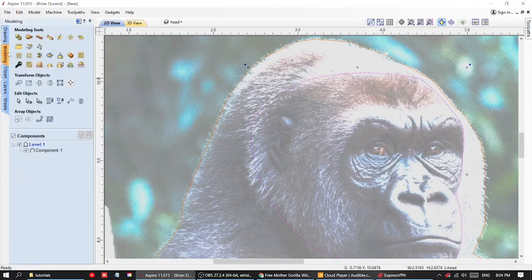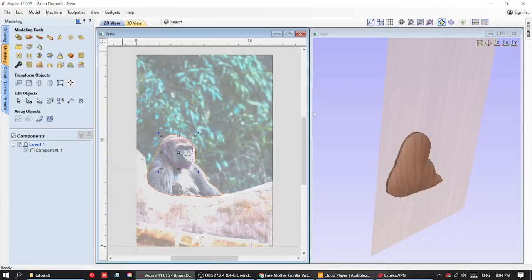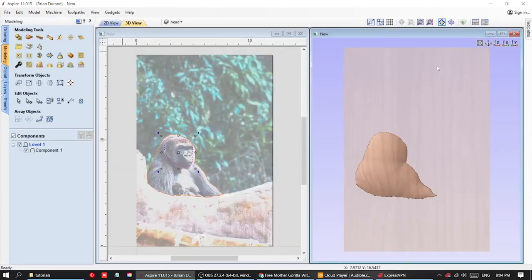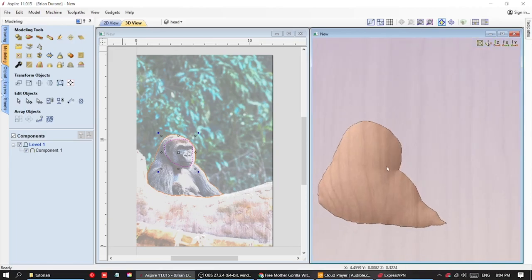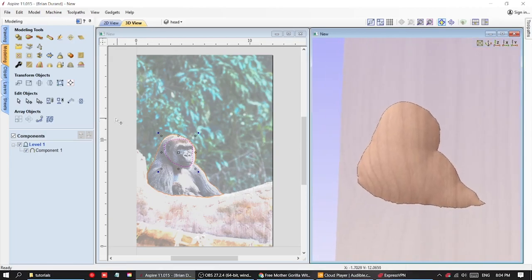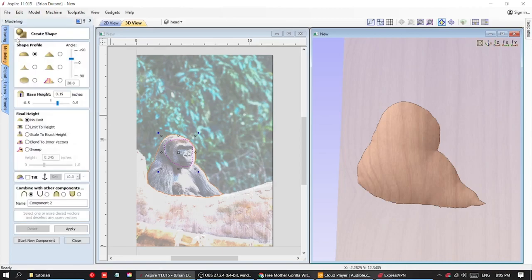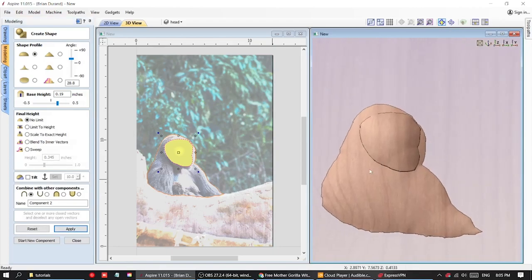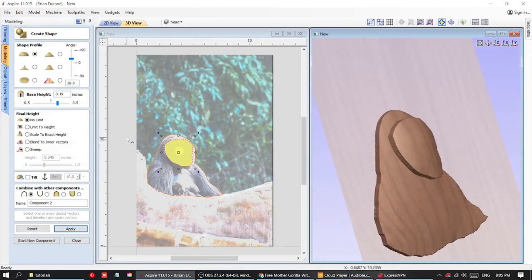Okay, so once you've done that, you're going to go into dual view mode, 3D and 2D, so you can see what you're doing again. And we're going to make a new component from that vector. So we'll go to modeling, create a new component, hit apply, so we can see what we're working with. And we're just going to fine tune the base height and the angle until we get it to look the way we want.